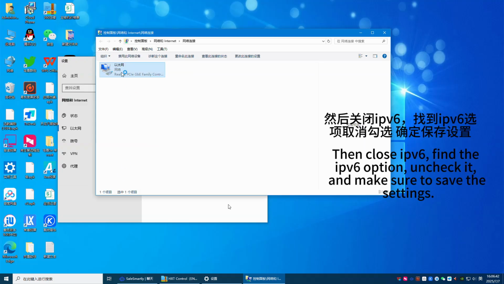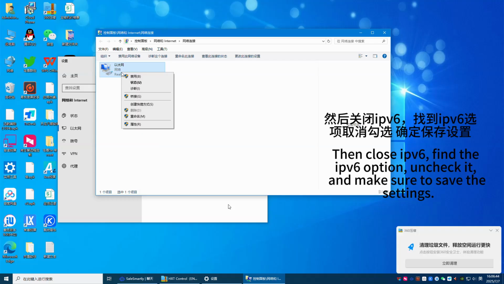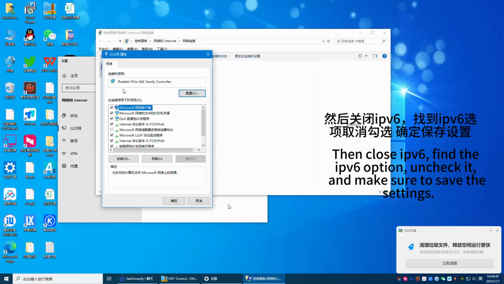Then close IPv6. Find the IPv6 option and uncheck it, and make sure to save the settings.